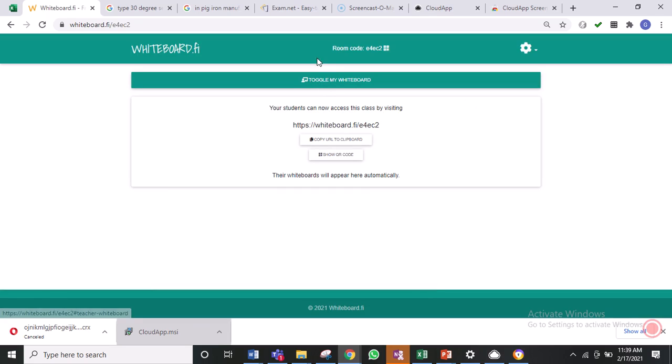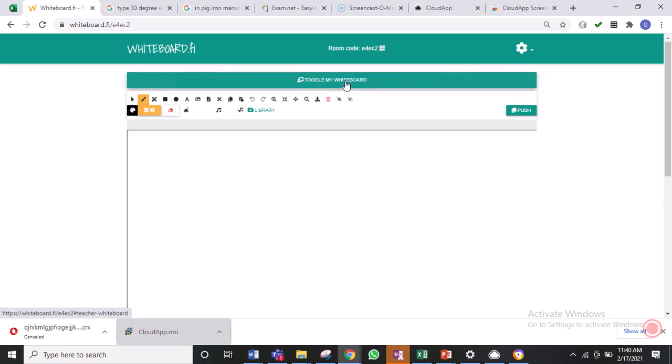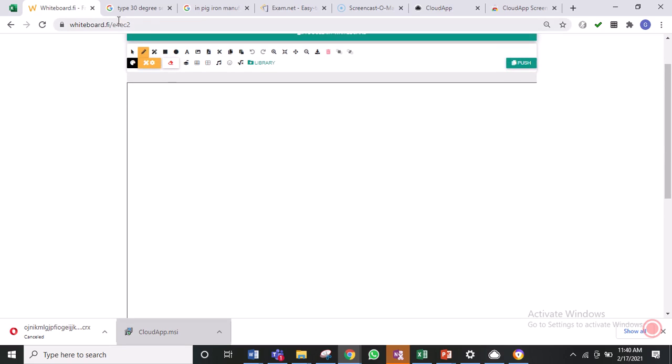Like I said before this video, you'll be able to do isometric blocks accurately using whiteboard.fi, and at the same time it's going to prepare you on how you can draw it manually on paper using a set square, 30-degree set square, and a ruler on the drawing board with your T-square. So I'm just going to toggle my board and make my board quite visible. I believe you can see my screen.